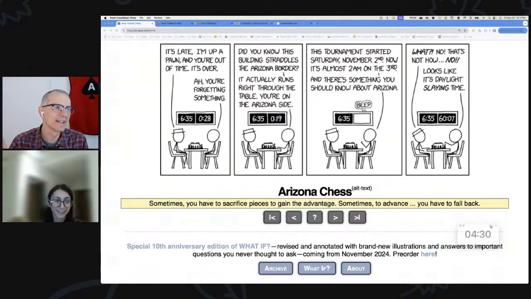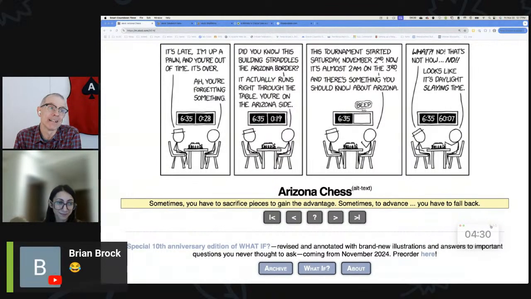So Arizona does not observe daylight saving time. By the way, it's daylight saving, not daylight savings. It seems nutty to me, but they don't observe daylight saving time. So all of the states around them fall back an hour and gain an hour, but not Arizona. So if you're playing speed chess right when that happens and you're right on the border, you get that extra hour.